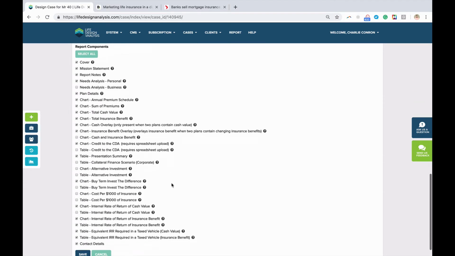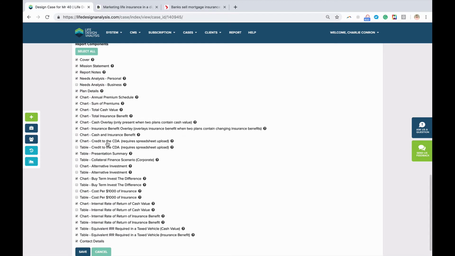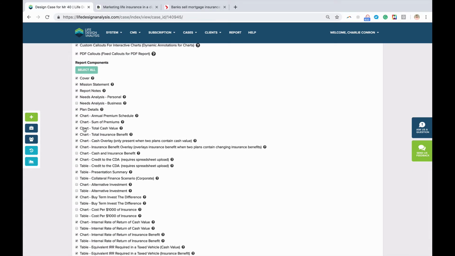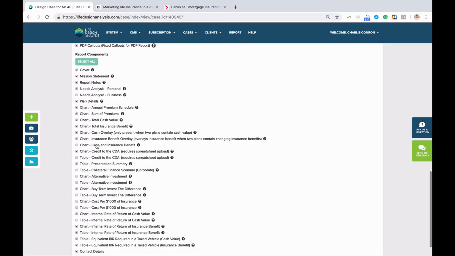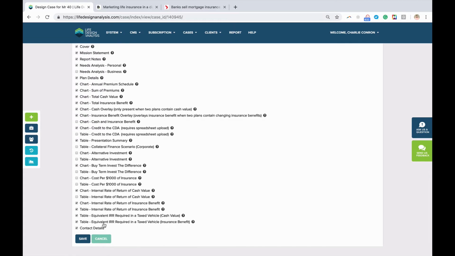Now, at the bottom, I can also select my report components. Given that this is a fairly basic term comparison, I'm going to keep some of these on there. Some of them won't show up simply because they don't have cash value, things like that. I'm going to take out, though, things like the equivalent IRR and the internal IRR.